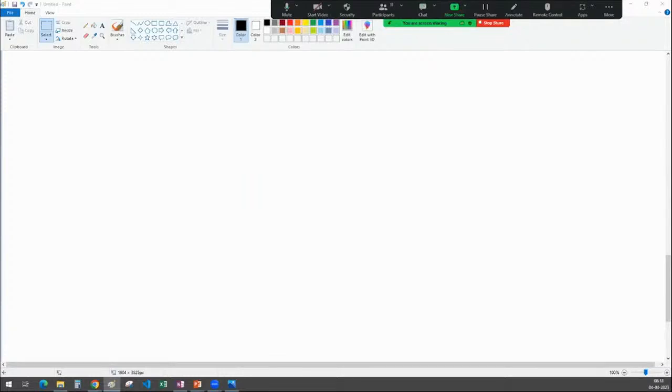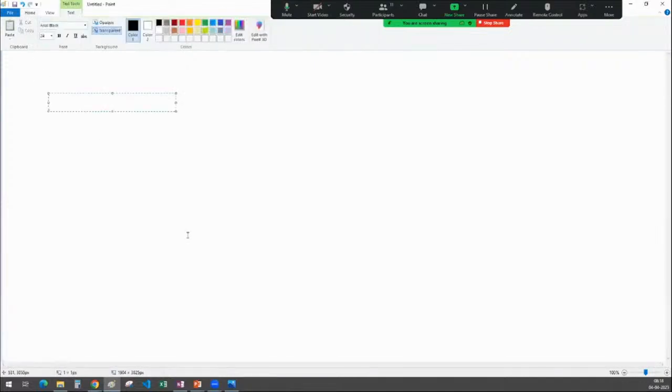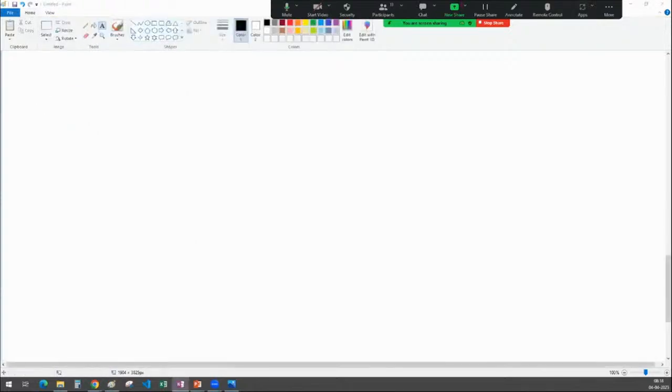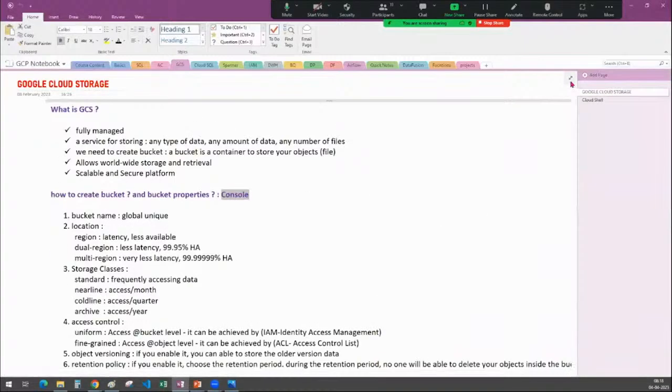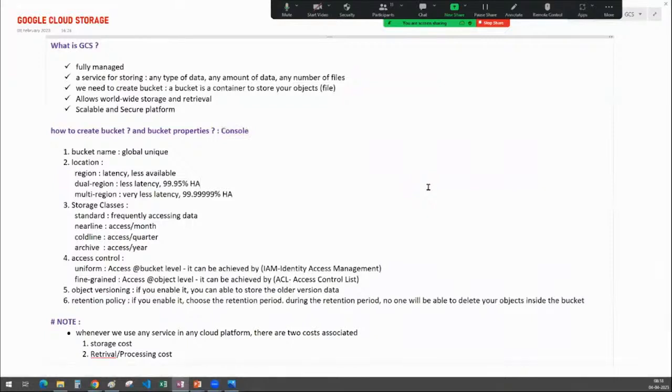Some people are asking for the slides. I may not be sharing the slides with you, but I will share the material. It is very robust, and you will see the material for Google Cloud Storage tomorrow. Today we have seen what Google Cloud Storage is. I will give you access to my notes: what a GCS is, how to create a bucket, all the high-level concepts.